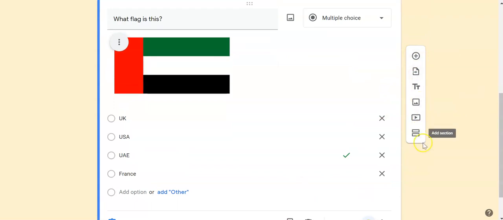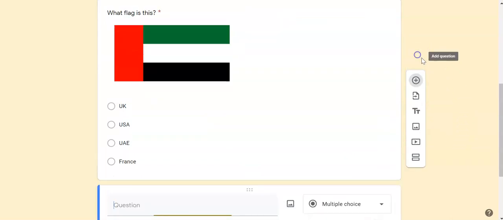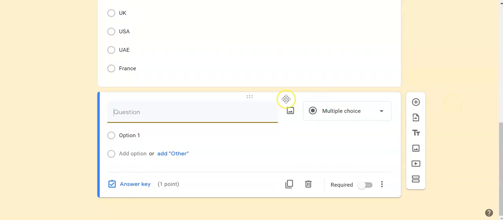Now, there are a few other sections here. These are just add a text box. You could give maybe an explanation between questions, and you can also add an image, but I'm going to simply add a new question. I'm going to click on the plus sign here to add a new question, and this time I'm going to, again, similar question, what is this flag? Okay, but this time I'm not going to have a multi-choice.